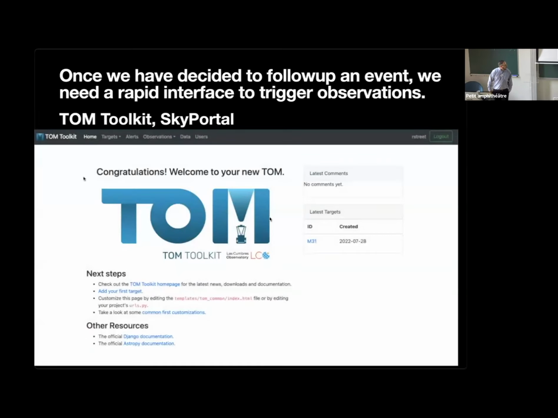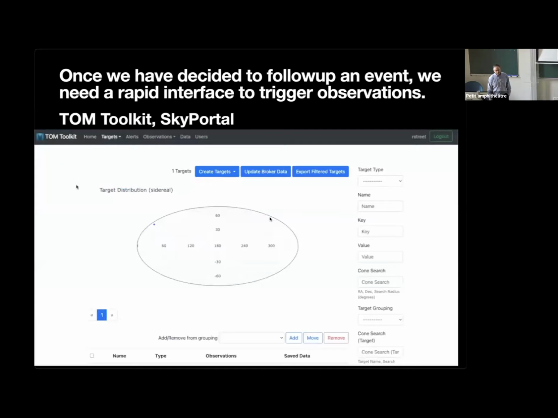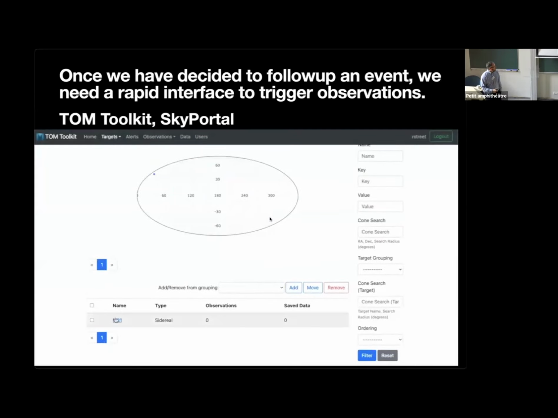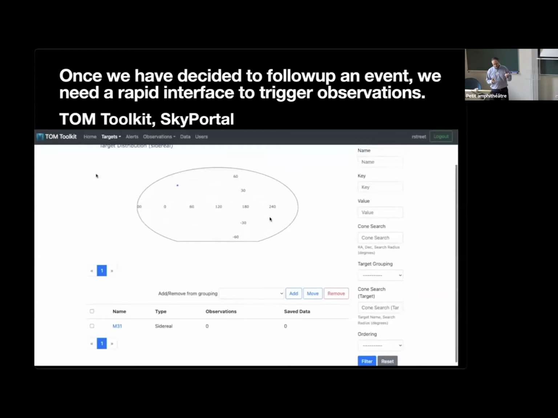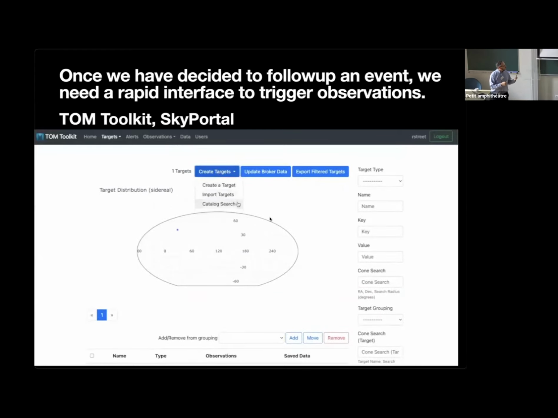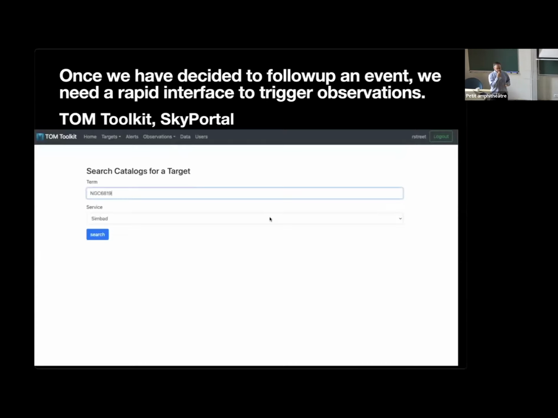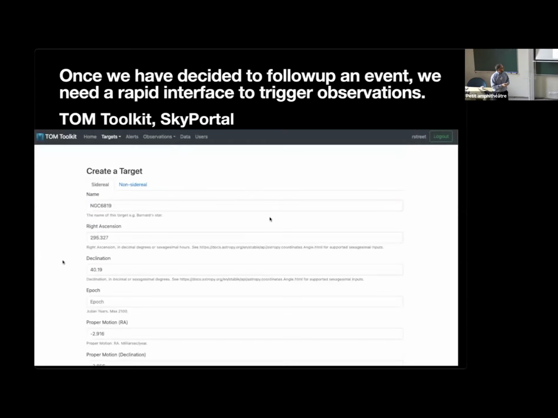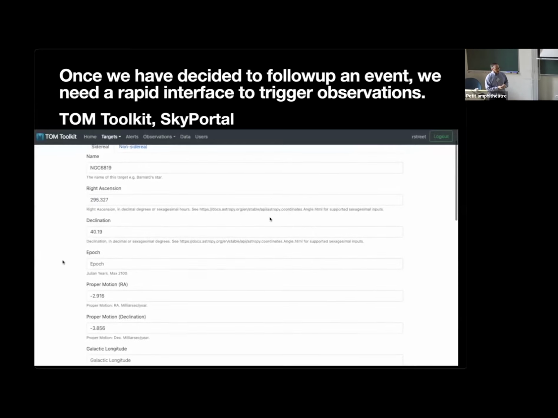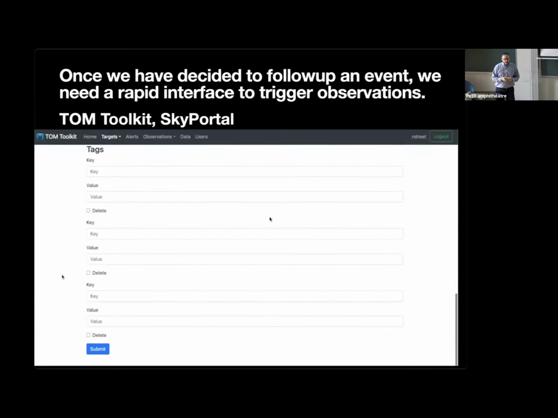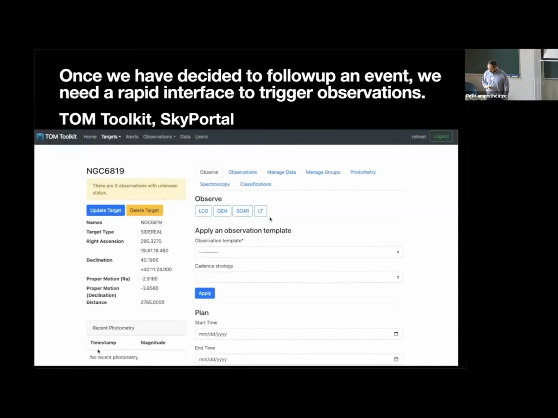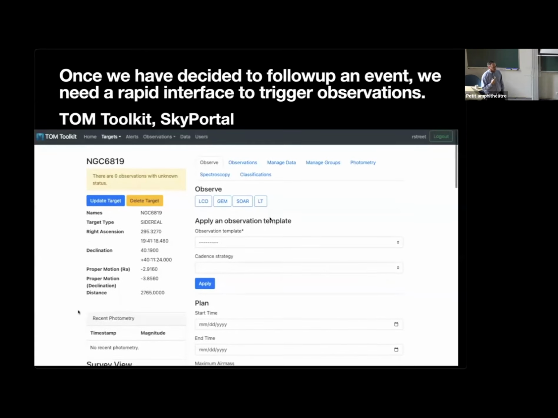One of the things we've developed is the TOM Toolkit. TOM stands for Target and Observation Manager. Basically, it creates a database plus individual Facebook pages, effectively, for your targets. There are many pieces of visualization in this system, making it easy to search for candidates, which is what I'm showing here. You can add new targets here. And then at the end of the day, this TOM will connect to observatories, and those observatories can then be used to follow up whatever you want.